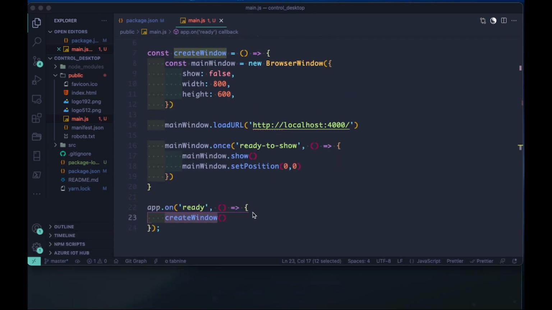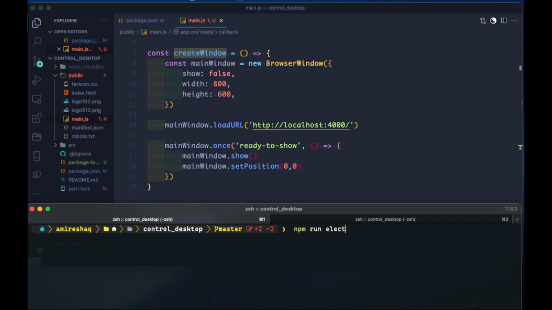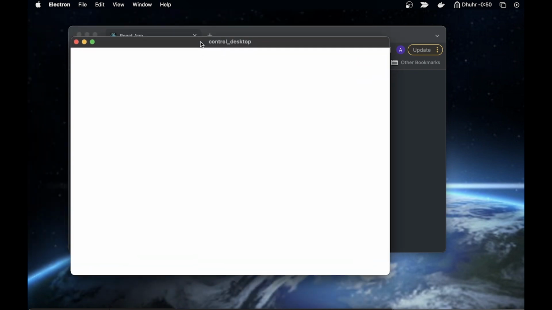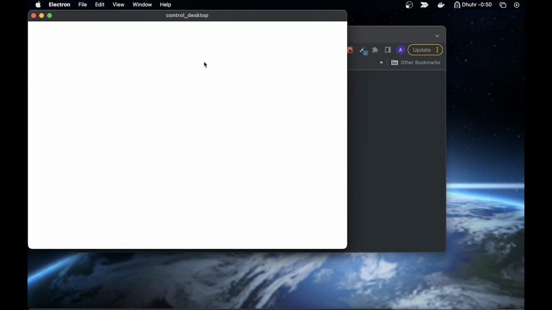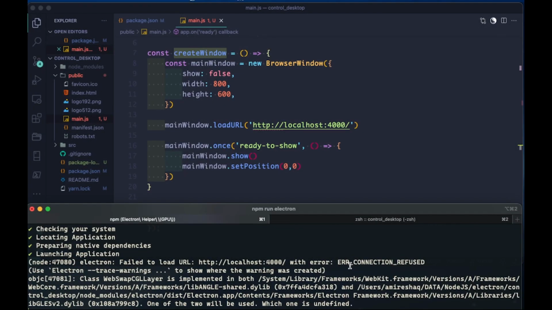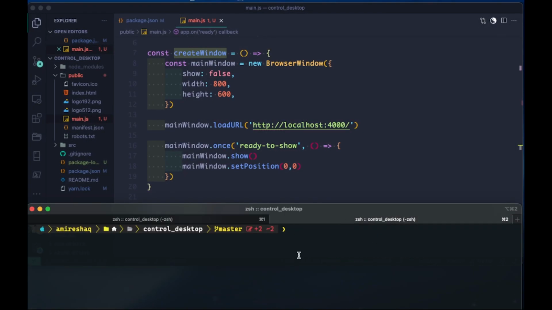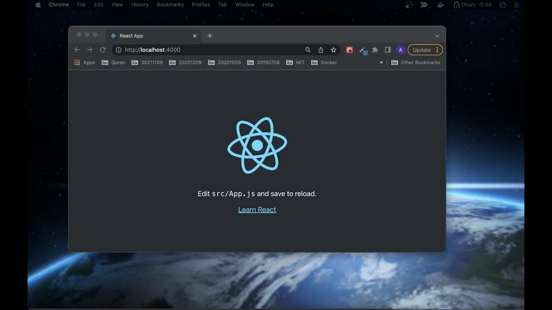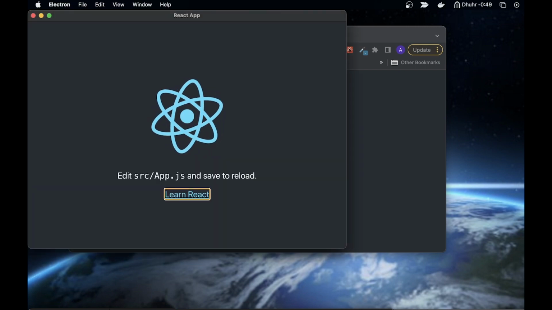Okay, let us test our Electron app. npm run Electron. The Electron app did load, positioned at 0, 0, but we don't see the React app being displayed here. The problem is that the React app is not running. So let's stop this, go to another prompt, and have React running. Okay, our React is running. Now let's rerun the Electron app. Now we see the app is actually loading within the Electron app.